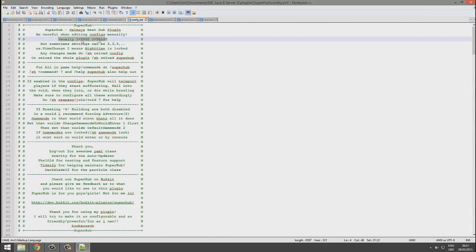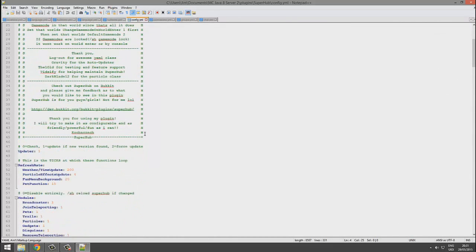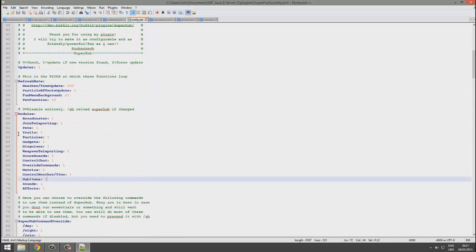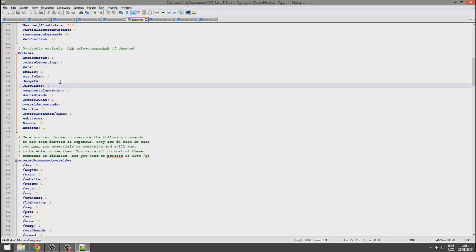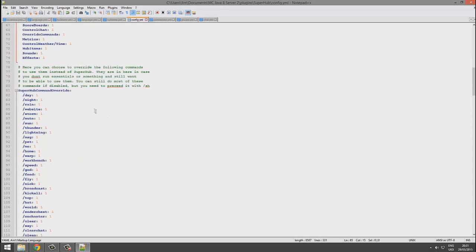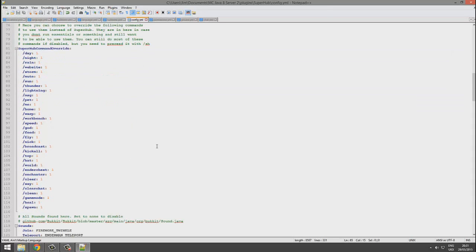Up here it says 1 equals true and 0 equals false, which I mentioned, and you can enable and disable modules and whatnot. So maybe you don't want disguises, because that might confuse some players. You can set that to 0 and it won't work. You can also disable commands that override.